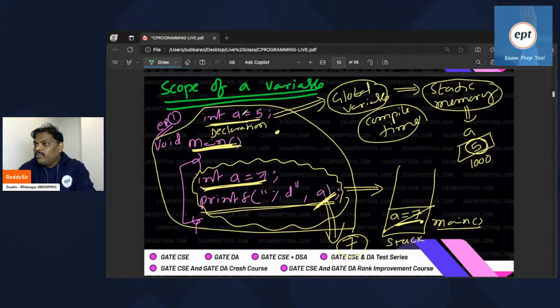Scope of a variable means you are using someone who is not there in the scope. It is exactly like in your house you are calling someone with a name, right? Vijay come, Vijay come, Vijay come. There is no Vijay in the class.